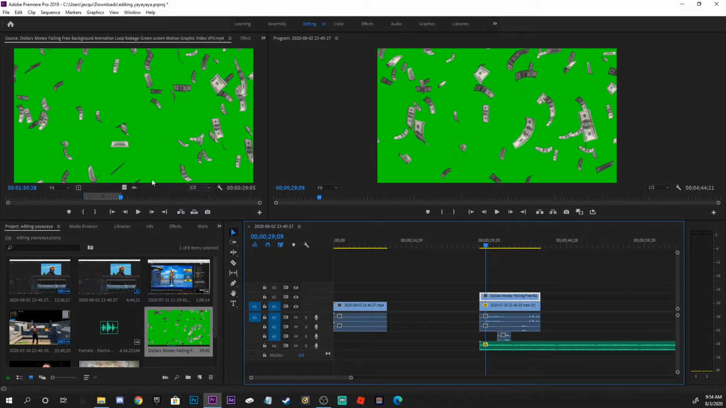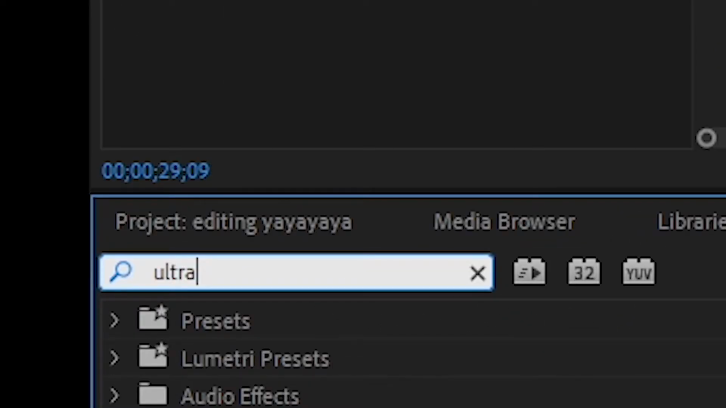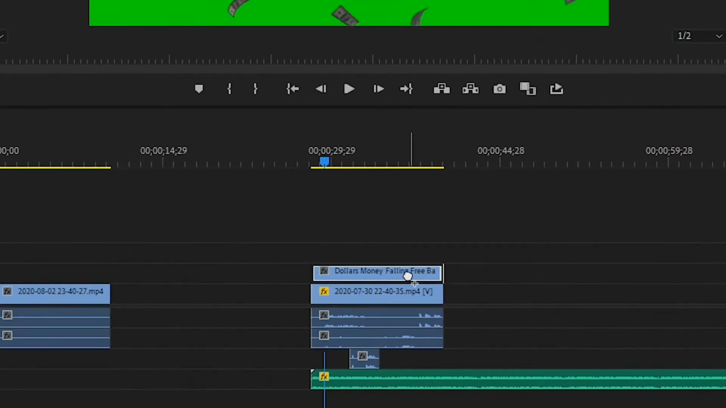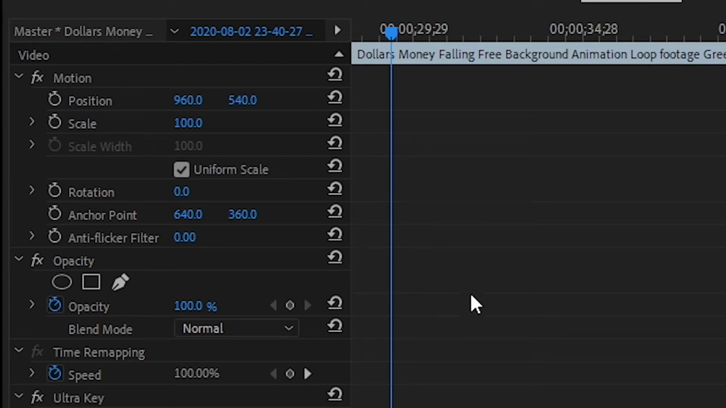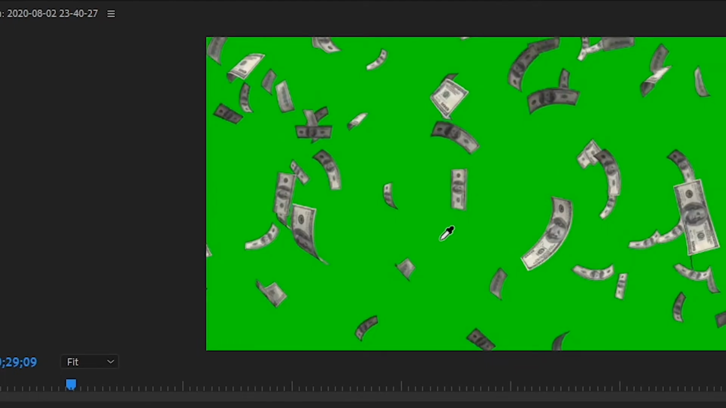And then to get rid of the green in the background, all you have to do is just go to effects, type in ultra, and this will pop up in the effects panel. And then once you have that, you want to drag it onto your clip. And then you go back to effects. And then you use this little thermometer thing. And then you just drop right onto your screen.